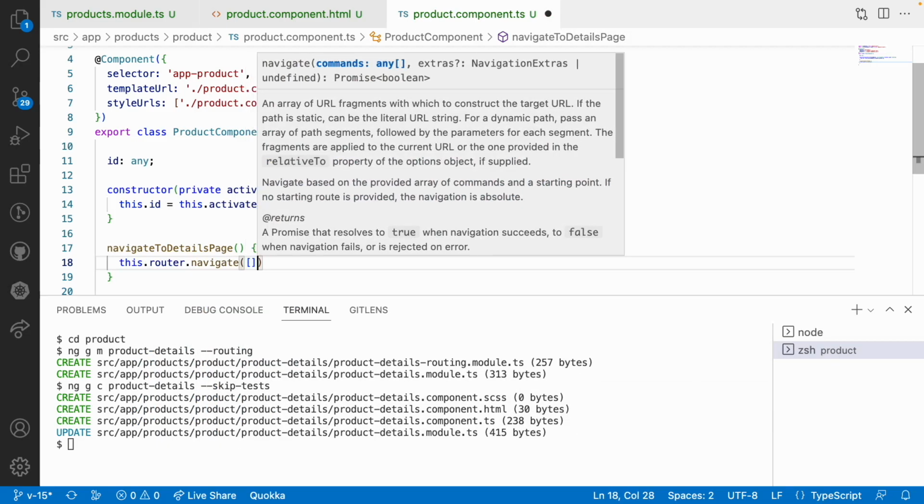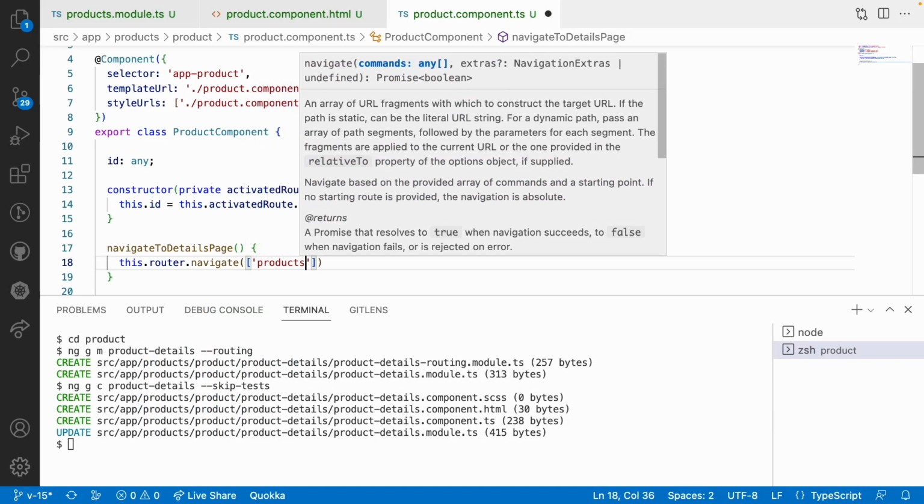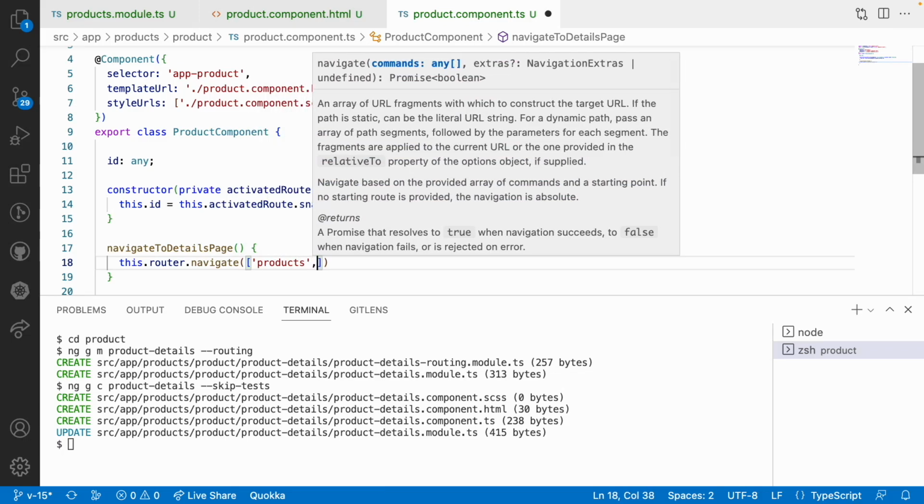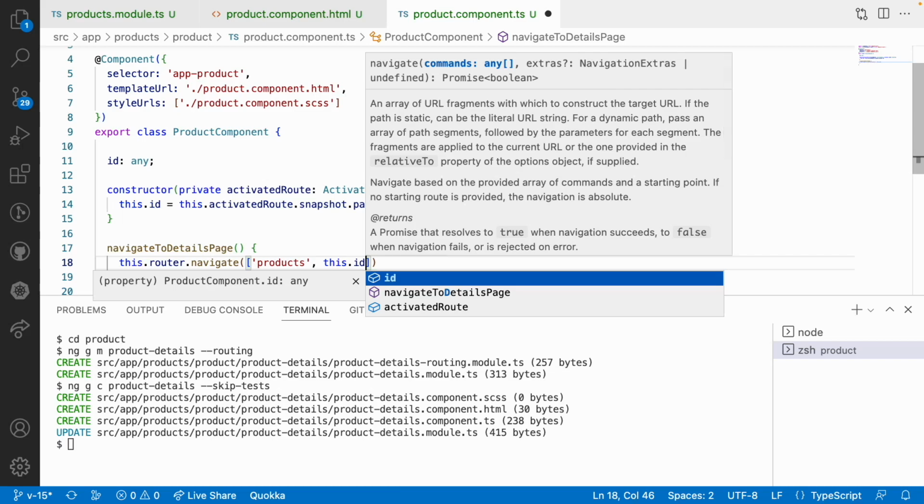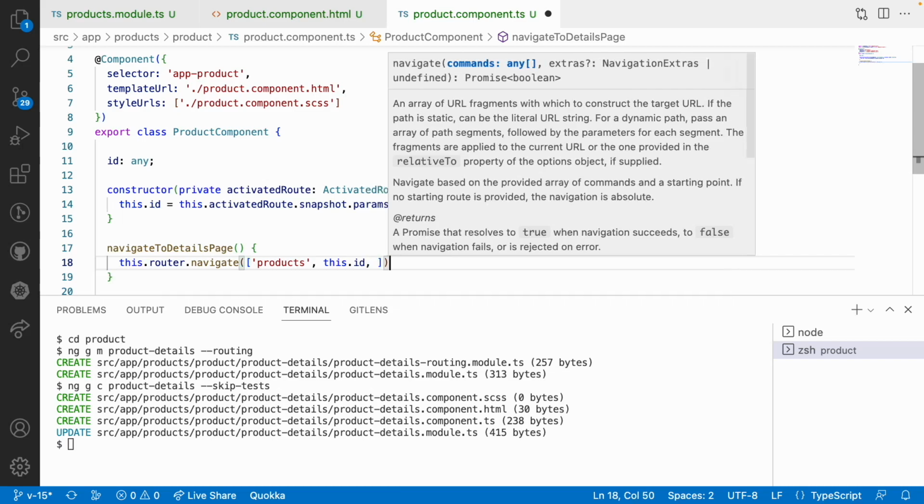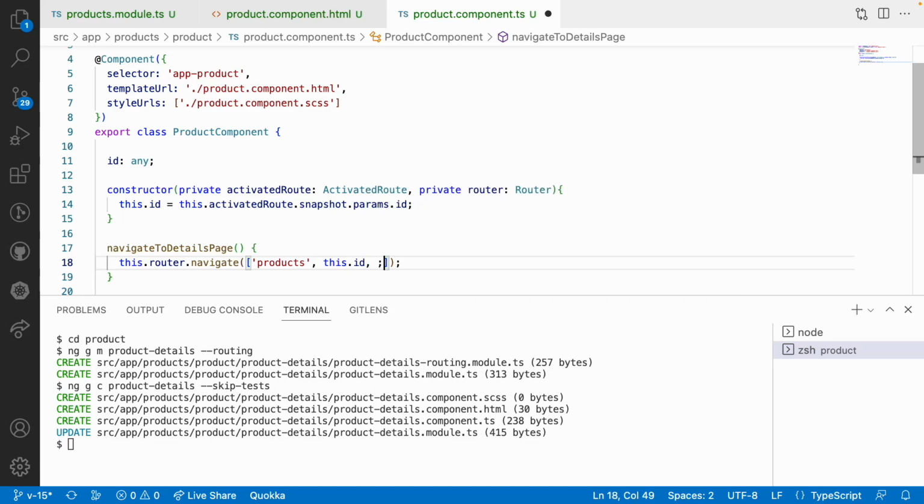route, where the route will be first products because that is a base route, and the next one is ID. So let me use this.id, and then I'll be using some other route that is nothing but details page. So for this details, I don't want to have any dynamic value, I'm just using details as a static value. Let me save this.